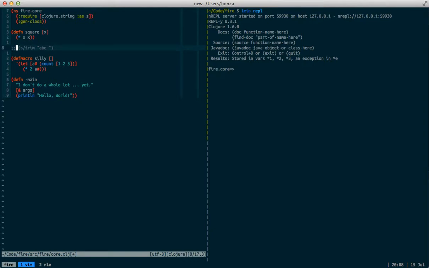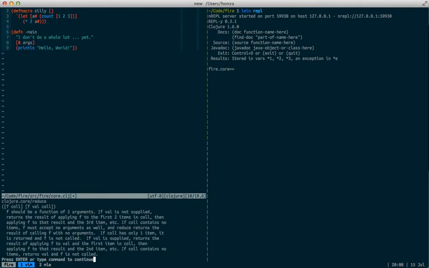Next thing we can do is look up documentation. So let's say you're writing something and you have no idea how to use the reduce function. So you type out the word reduce, and then you hit capital K on that. And there at the bottom of the screen it will show you what arguments it takes and what it does and how that works. This is super handy, just if you need a refresher, you don't need to go to the browser and all that.